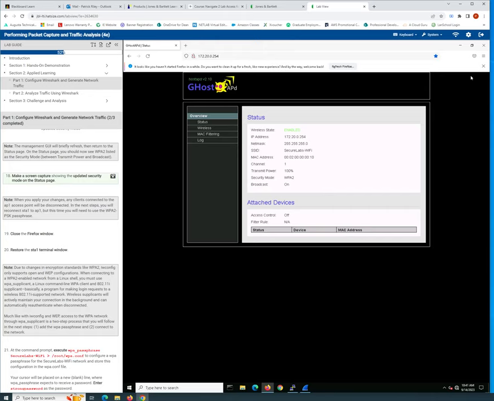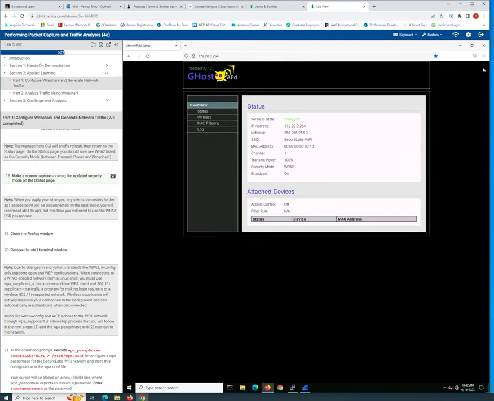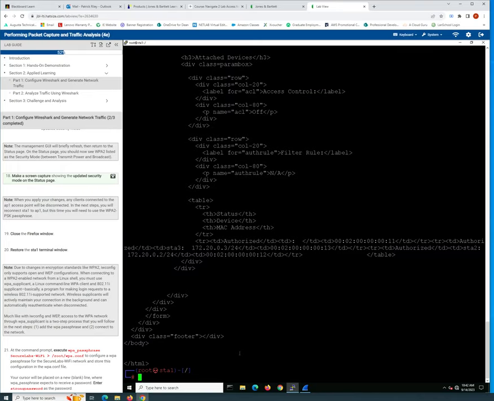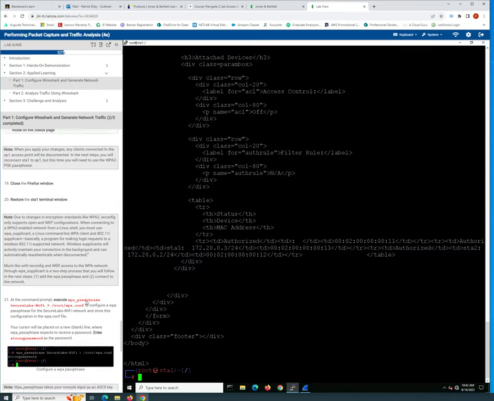Okay, now go ahead and close the... when you apply the changes, any clients connected to the AP1 access point will be disconnected. In the next step, you will reconnect station one to the AP1, but this time you will need to use the WPA2 passphrase. So let us close that. Okay. Restore. Okay. Do the changes encryption.